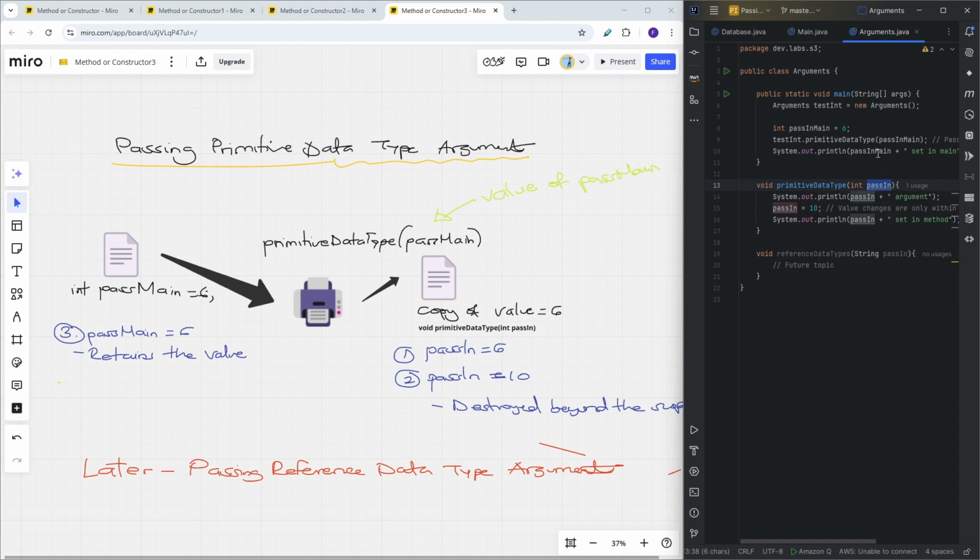So let me just stick to the code to explain that again. What happens in the background is you have the passInMain value, and a copy of that value will be taken and stored as the value of passIn. So in this case, passIn and passInMain are treated as two separate variables, which they are.